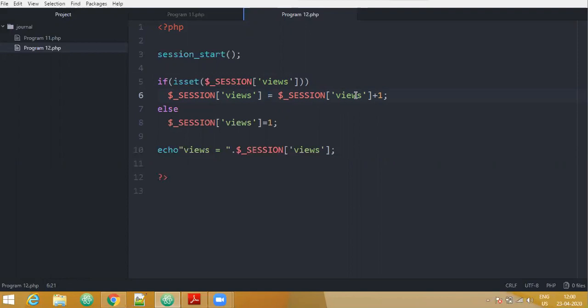Because the page is getting viewed that many number of times. Suppose you viewed the page the first time, your count will be 1, and you refresh it again, then it gets incremented by 1. In the echo statement, we are displaying the views, how many times a particular page has been viewed. This dot operator acts as a concatenation operator here. Let us see the execution.